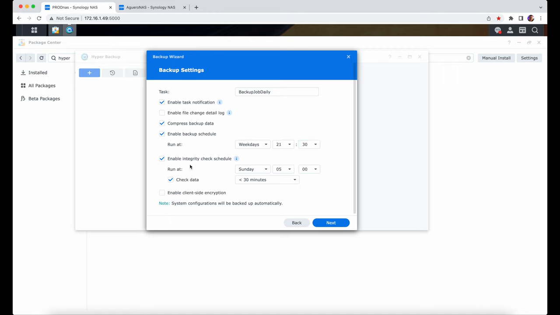Every single night. This feature, Integrity Check, is really, really cool. It actually lets you check the backup job to make sure that it's backed up correctly and that it can be restored. So you can set this to run on one specific day. There are some other settings here as well if you do want to go through each of these. I would recommend keeping everything standardized. You want to enable notifications, you want to compress your data, and we're going to select Next.